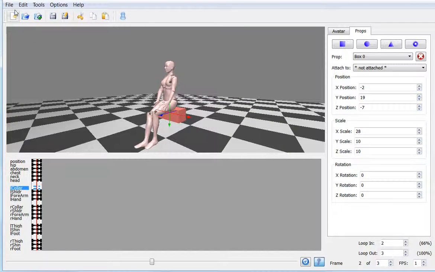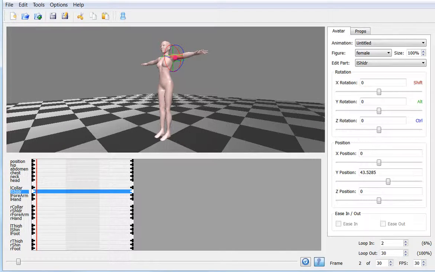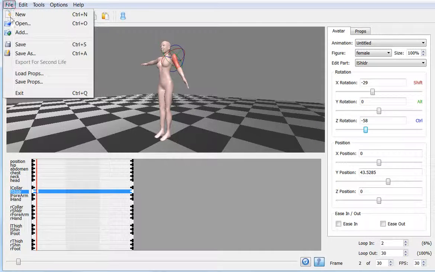Now, if I go to new, and let's say I've done all my work in here, so I'm done making my pose. When I go to File, you'll see Export for Second Life is not there. I mean, it's there, but it's grayed out. You can't click on it. You have to save it first. After you save it and you come back to File a second time, you will then get the export for Second Life. So that's pretty important.